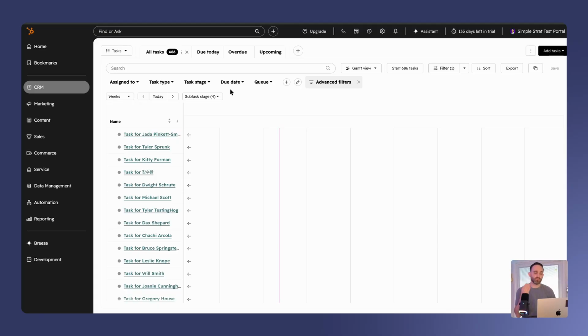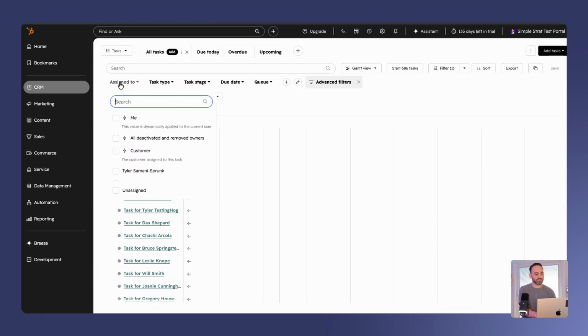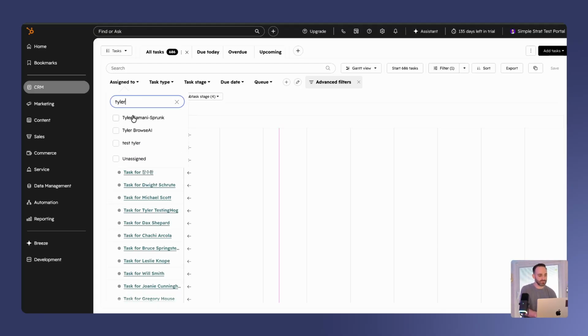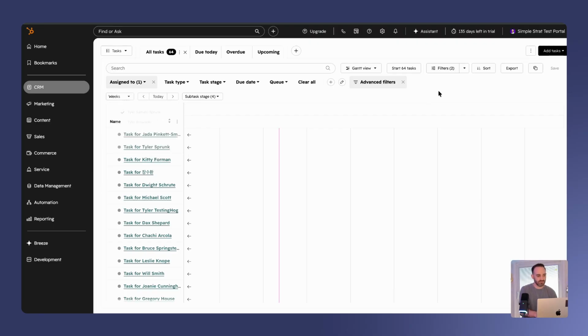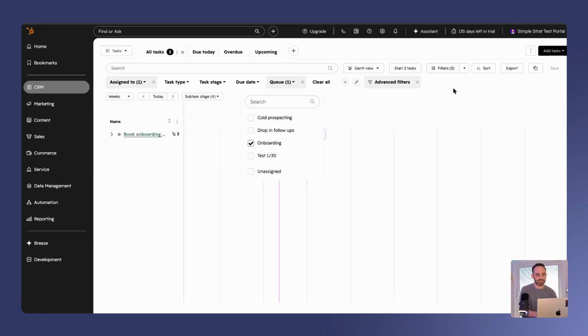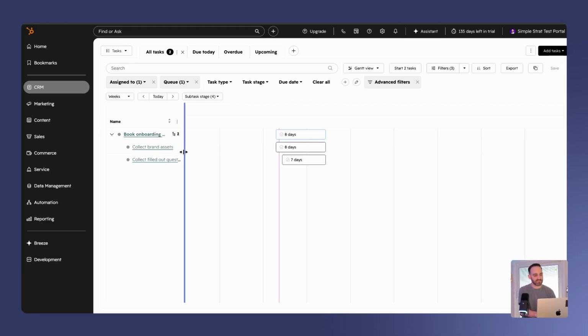So the workflow ran. We're going to hop back over to tasks. If you remember, I assigned this one over to Tyler, and I also added it to my onboarding queue. So we'll make this really nice and easy to see. You'll see we have one onboarding task going on. We can expand this to see, and we also need to collect brand assets and fill out the questionnaire. So you can see how queues make this really nice and easy to keep our tasks organized as well.